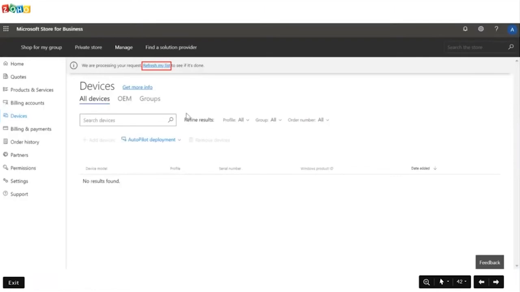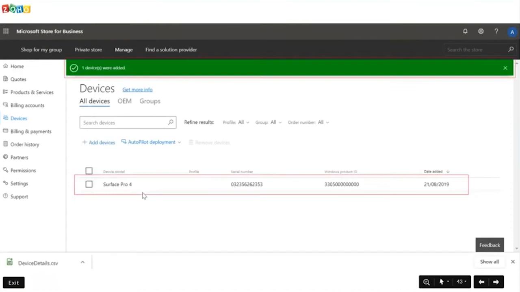Once that is done, click on Refresh My List. The devices added from the CSV file will be reflected here. My list only had one device, the Surface Pro 4, and that is reflected here. So the next step is assigning the autopilot enrollment profile to the devices.